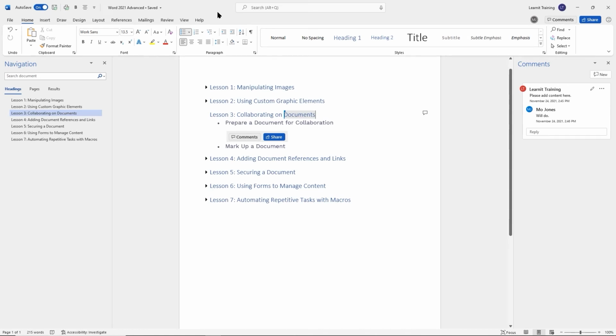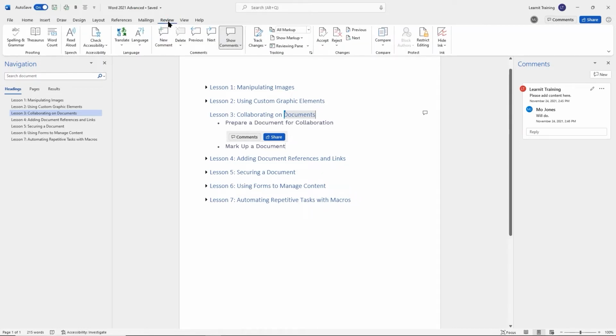Welcome back. Well, hopefully you were able to share that document. Now, let's spend some time talking about our review tab here. Because now that we have shared our document, we have activated some of the features that we can use under our review tab. So I'll click on my review tab here. And just notice, my comments pane is still turned on. I did get a reply to my message to please add content here. Mo Jones said will do. And if I wanted to, I can further reply there again.